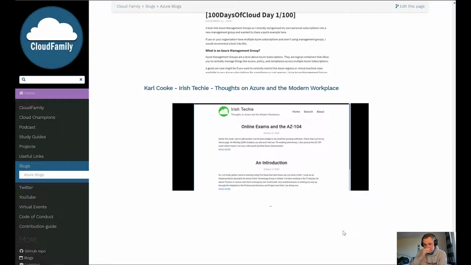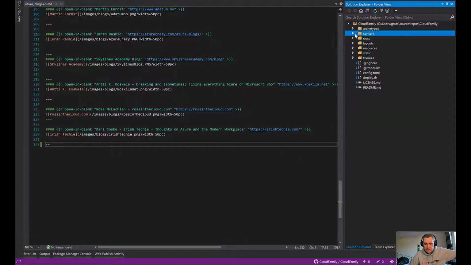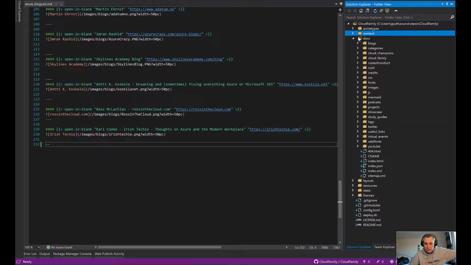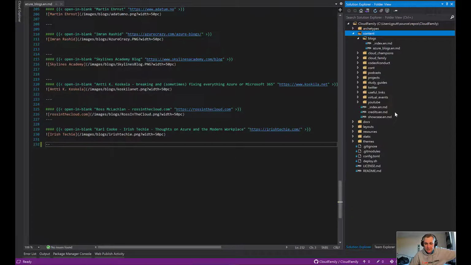So that's how you clone the CloudFamily website and push your change to it. The one thing a lot of people are doing is they're changing the docs, which is the actual wrong part. You want to change the content. So if you change the content, save it, and then add a pull request, that's how you update the CloudFamily website.